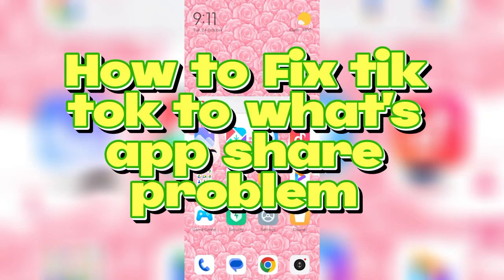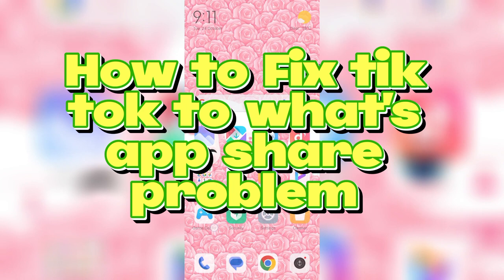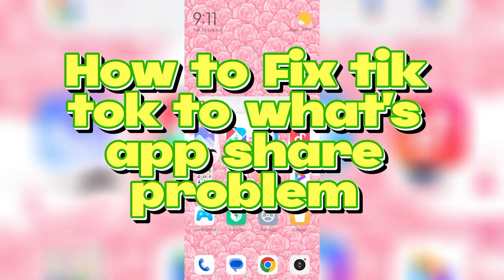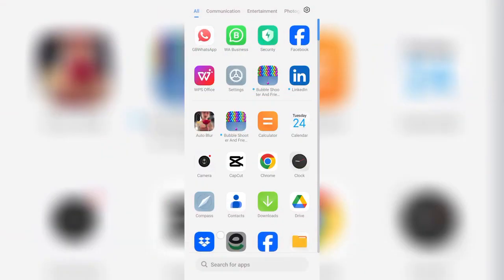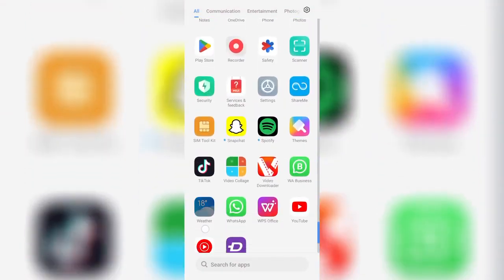In this video I'm going to show you how to fix the TikTok WhatsApp share problem. It's super easy and we will make sure you get it right. Just make sure to watch the complete video carefully to avoid forgetting anything and making mistakes.